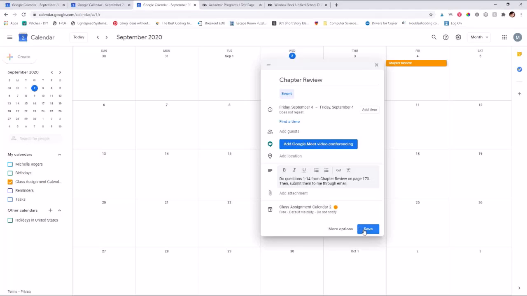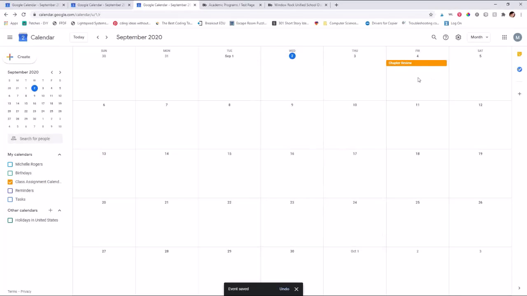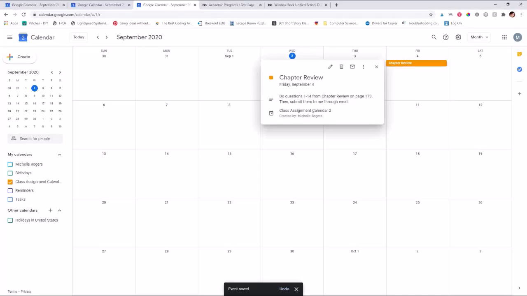Now there's more options. You could click that, and I will go into it a different way and show you that same thing, but for right now I want to show you that you simply can click save, and the assignment is on the calendar. If students came to this calendar right now, they would see this assignment. They could click the assignment, and it would show them any details that you wrote about how to do this assignment. Now I'm going to click this edit pencil.